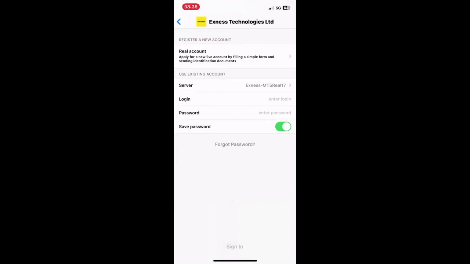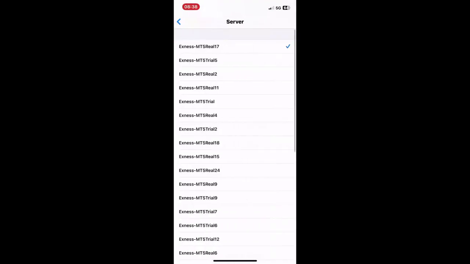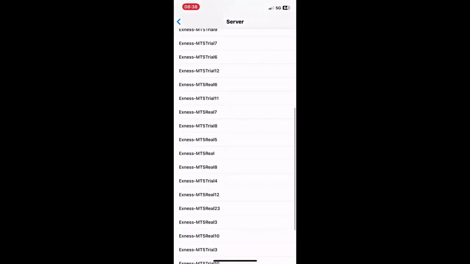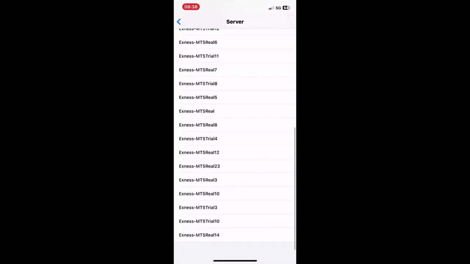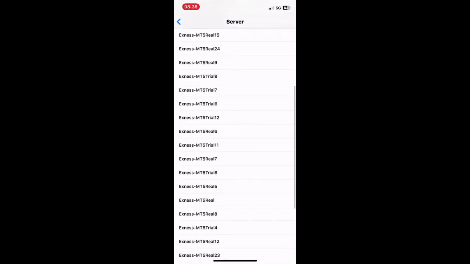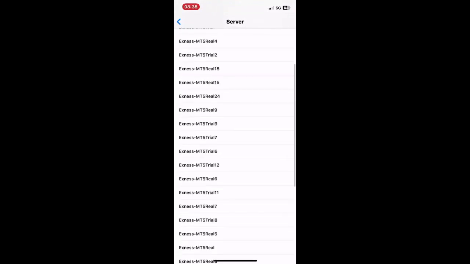When you click on that, the server we were given, don't forget, is Exness MT5 Real 9. You click on the server and look for your server. We have quite a lot, but you're fine. Just take your time and look for your server, because if you don't, you won't get to log in. So follow me as I look for MT5 Real 9. Okay, MT5 Real 9 here.